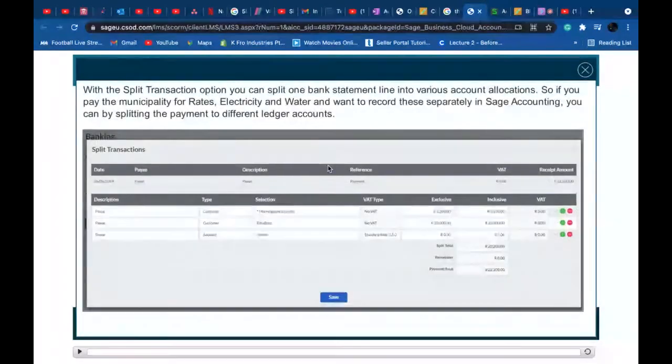Okay. Then this next one, what's going on over here? This is now splitting transactions. So this is what I was talking about. With the split transaction option, you can split one bank statement line into various account allocations. So if you pay the municipality for rates, electricity, and water, and want to record these separately in Sage Accounting, you can, by splitting the payment to different ledger accounts.